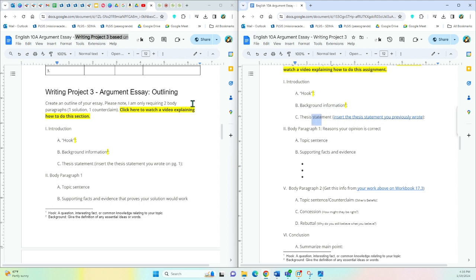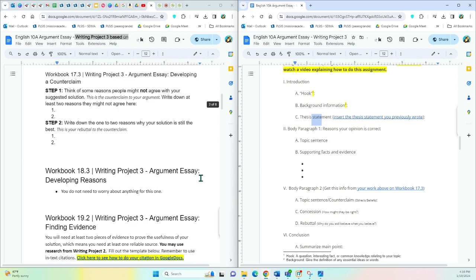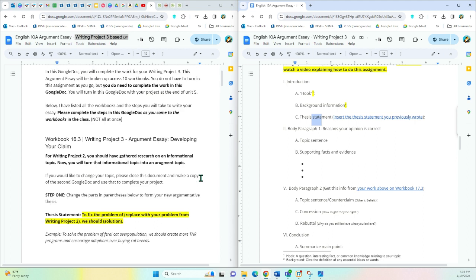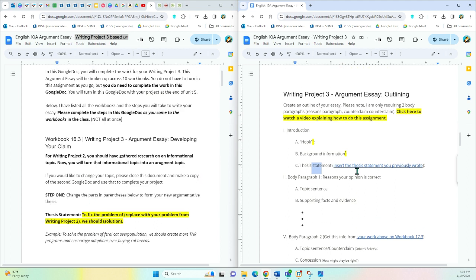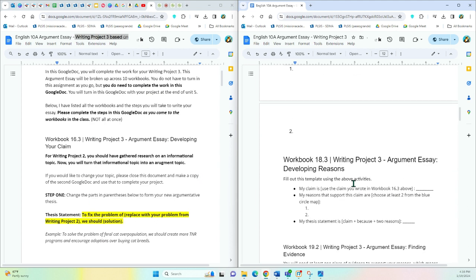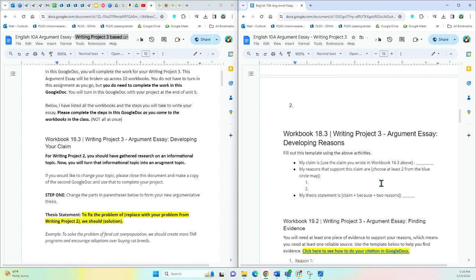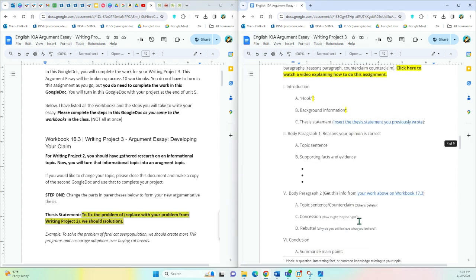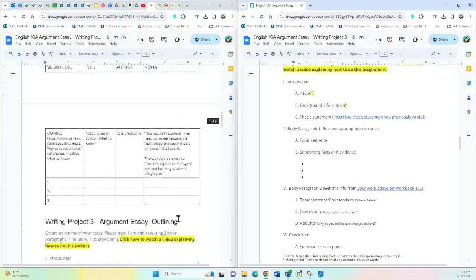Your thesis statement should already be here. You did it in a discussion, and it should also be up here. If you just scroll up, you'll be able to find the thesis statement. I'm trying to get it set up so it links you, but your thesis statement should be here. It should be already done. So you're just going to copy this, and then you're going to scroll down and paste it in the right spot.